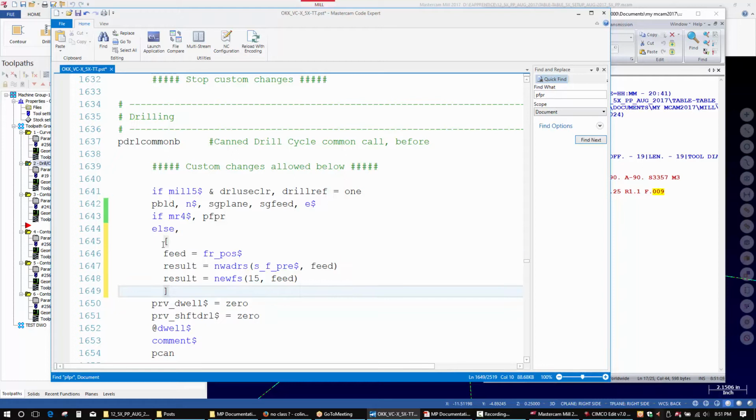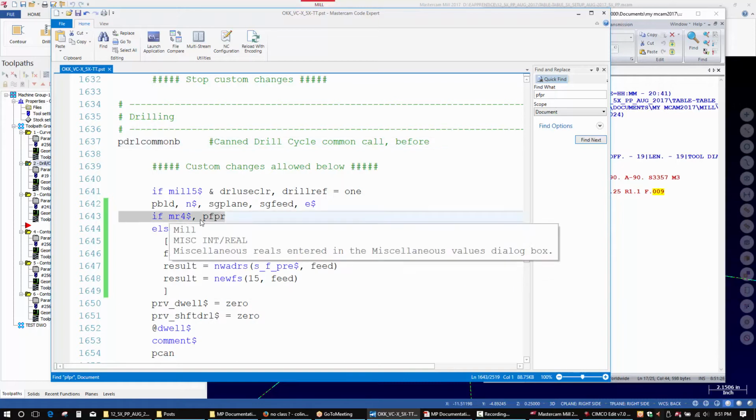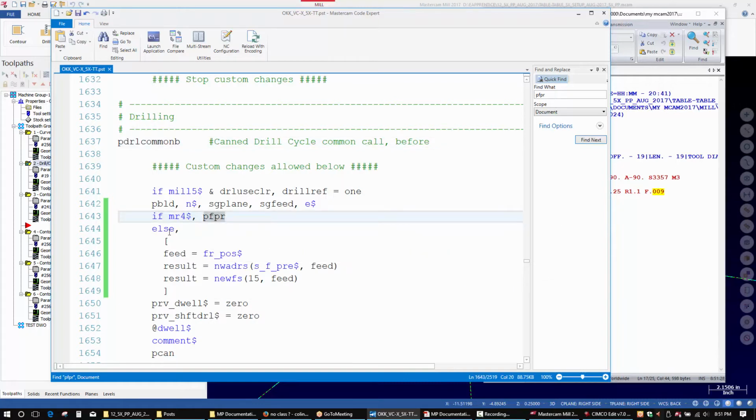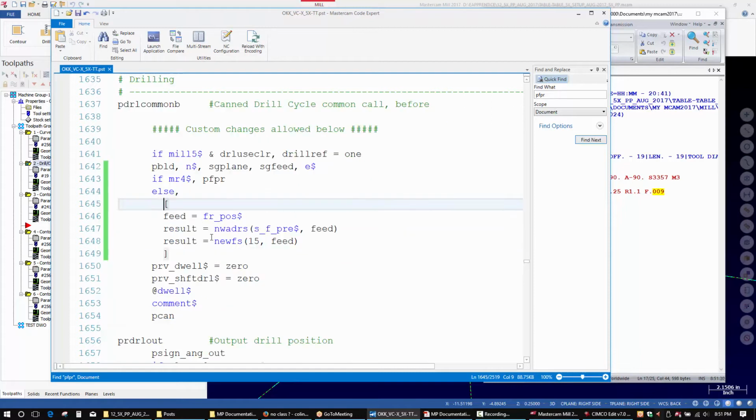You know, we could possibly add another if statement inside the PFPR, but we can also handle this since we're only calling this in one place anyway. It's probably easier just to do it here. Since P common drill B gets called before each drill cycle, this is going to work for every drill cycle. And basically, if MR4 is turned on, we're going to call this. Else, we're going to just make sure everything is set how it originally was.